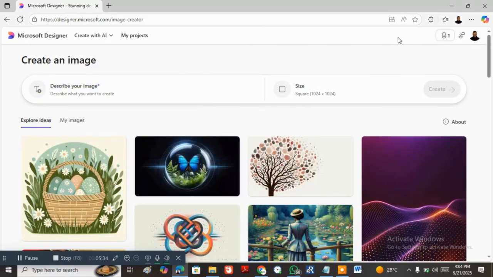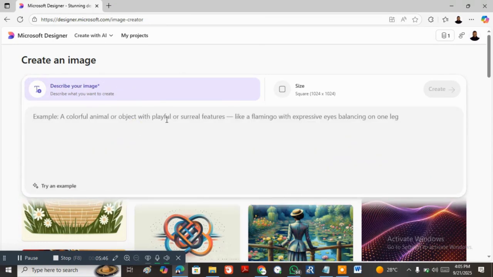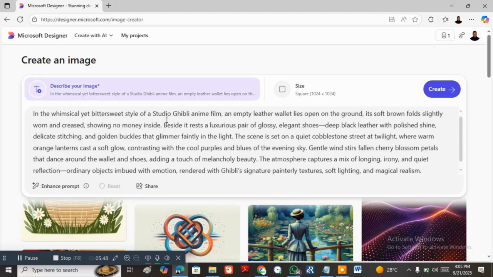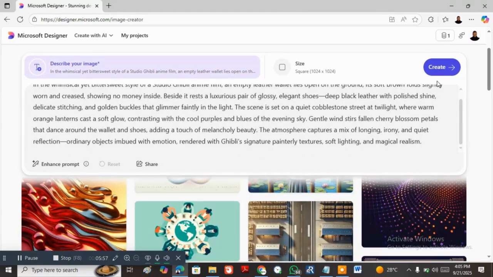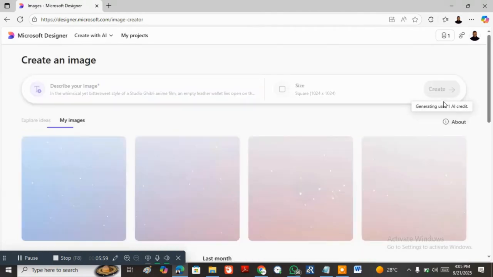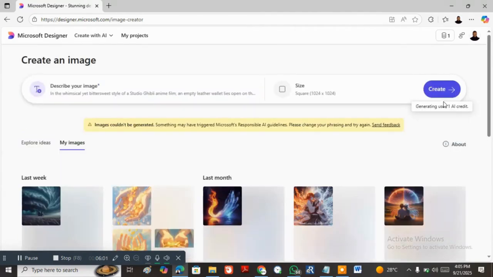At this point I have just one credit left for this particular account. So all I need to do is put in my text to image prompt. An empty wallet, good. So let's create. I think it should just generate one image for me.